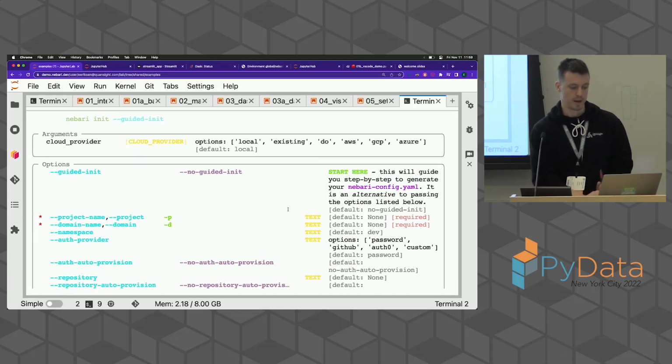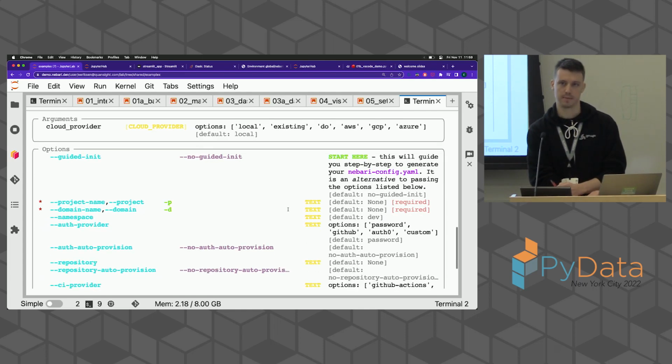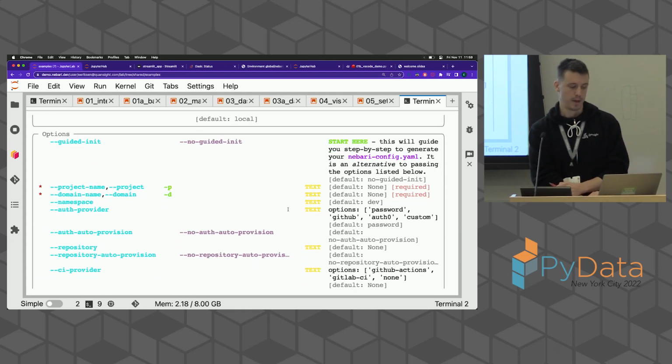So if you look at the help command, you'll see that there are quite a few options that you can pass to your init command. We're trying to get some information from the user and then add those options to the configuration file. As you can see, adding all of these options to a CLI command can be quite cumbersome.